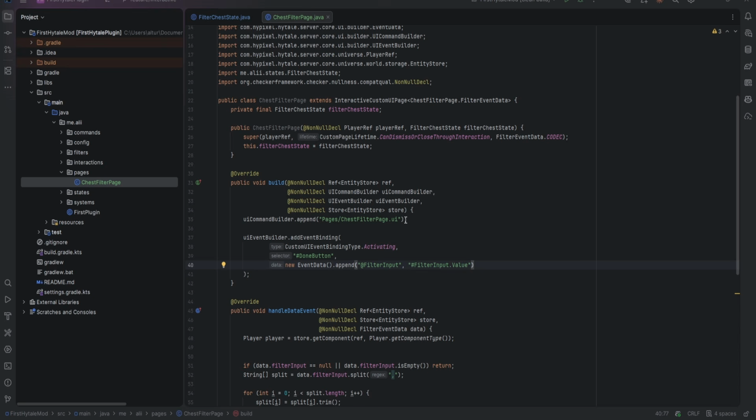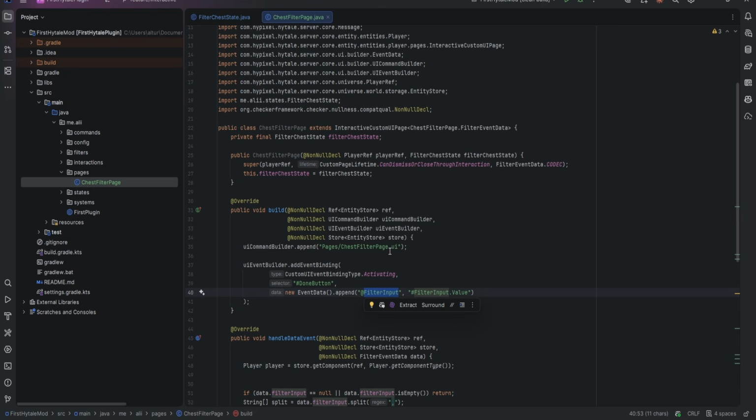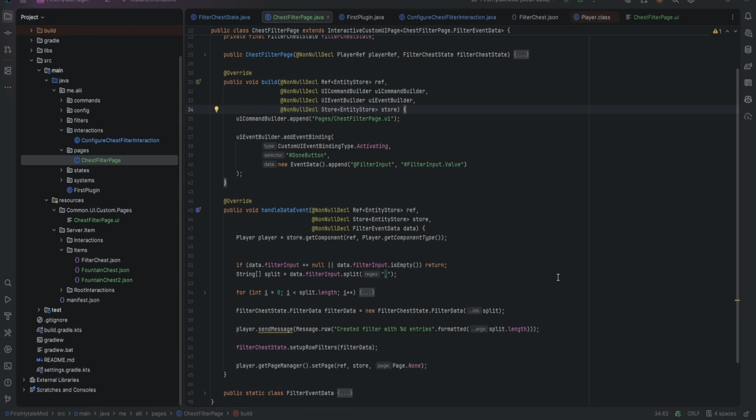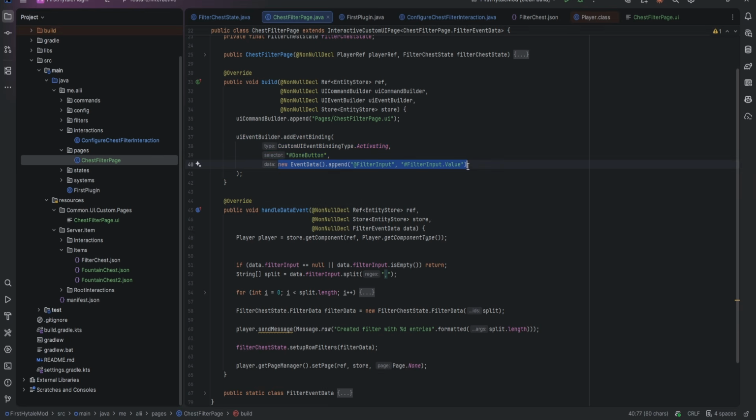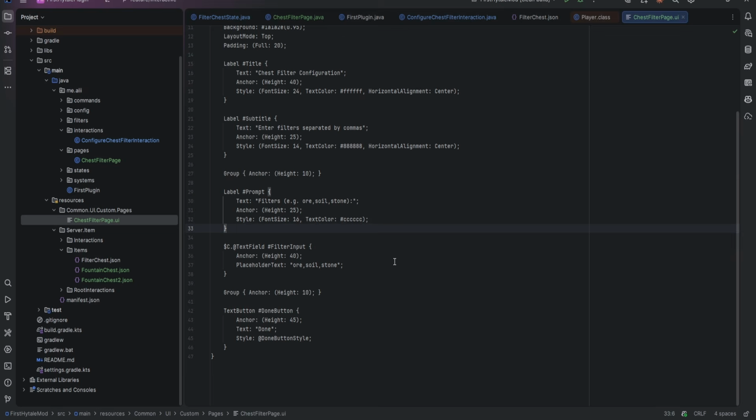All right, so let's start with the explanations. So first of all, this CustomUIEventBindingType.Activating makes the event only trigger when we activate something, or for example, press the button. Next, the selector is what we're going to name our button in our UI file. So this key tells the code where our output should go. This value here tells it where to take the input from. This handleEventData method is like an event listener, and it gets triggered when someone presses the button here. And it passes in this event data, which is the data that comes from the UI page.